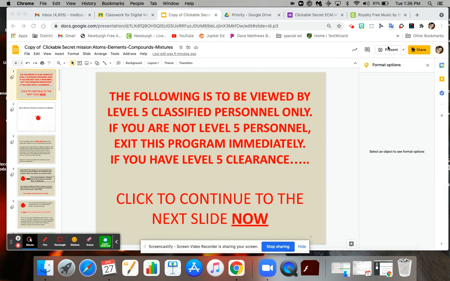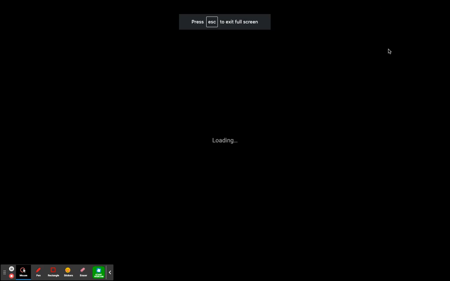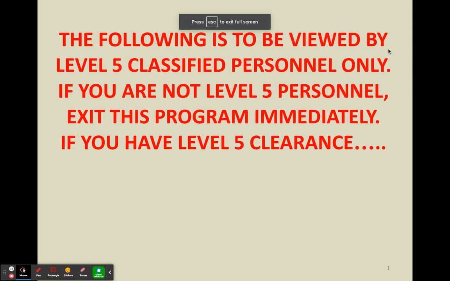I'm going to click out of here. They need to be in present mode, and when you put it into Google Classroom, you're going to put it in not as a slide, but as a link. So here we go in student mode, and it's a clickable. They literally are going to click their way through.